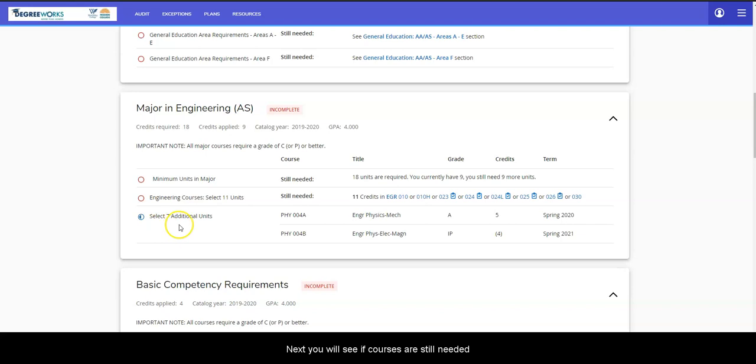Next, you will see if courses are still needed, or the course being used to satisfy the requirement, the grade, the units, and the term it was taken. If courses are still needed, you will find a list of all the options you can take. You can hover over a course to see its title and unit load.